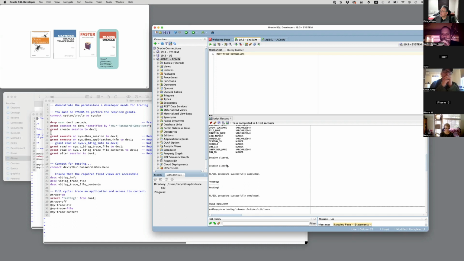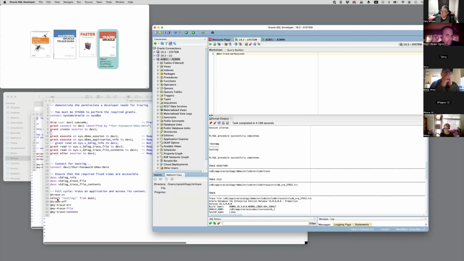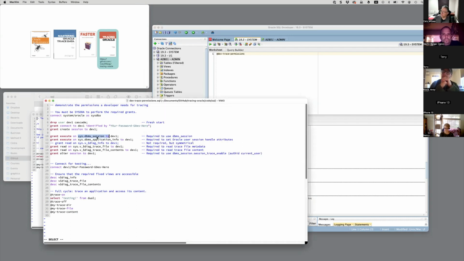There, and there. And then I actually run trace on, which again uses DBMS_SESSION.TRACE_ENABLE. So I have to have some permissions to be able to do that. And you can actually see the granting of execute on SYS.DBMS_SESSION up here.